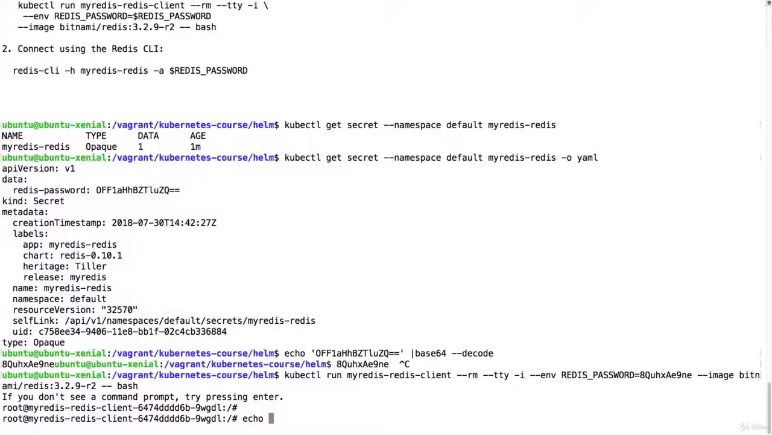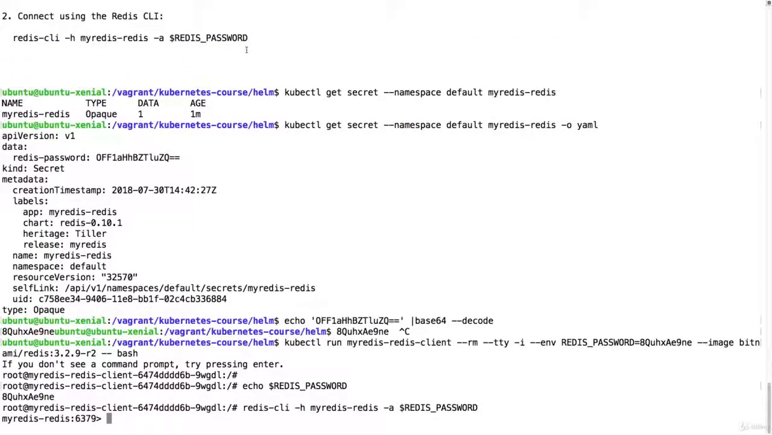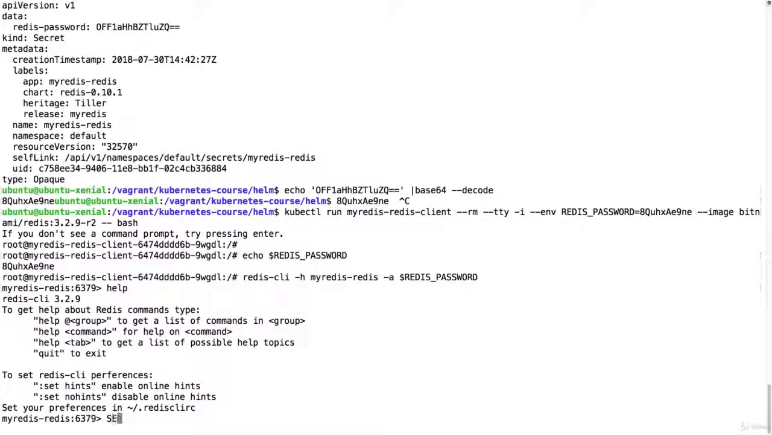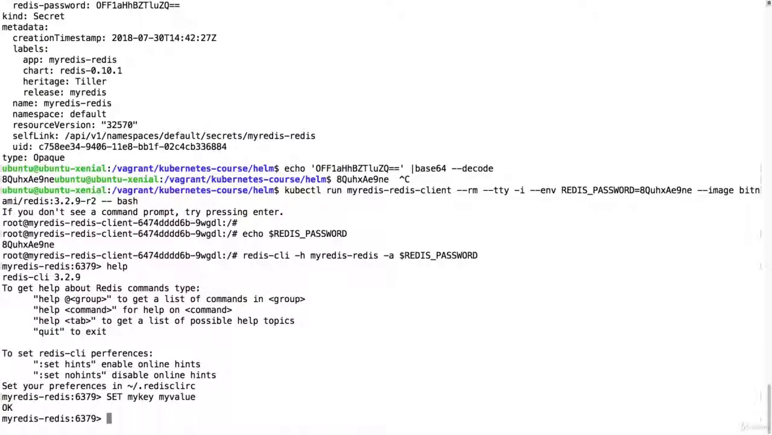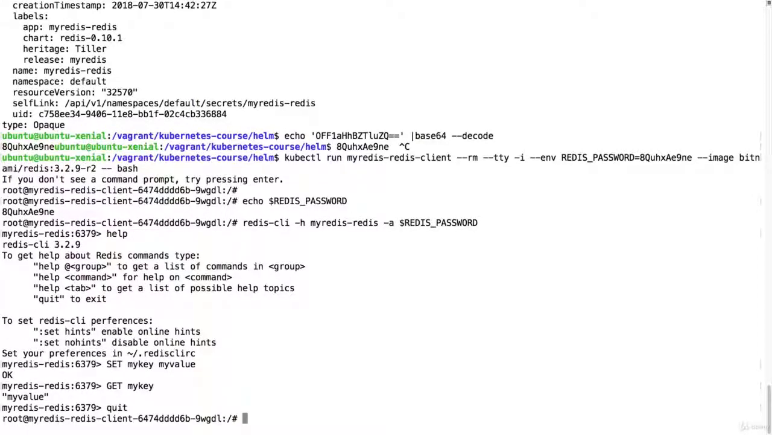Now we have a terminal. If you now do echo $REDIS_PASSWORD, it will give us a password which we can use to connect to Redis. So now we are connected to Redis. Let's try something out. set my-key my-value. We inputted some data, and if you now do get my-key, we'll get my-value. So this is all working.